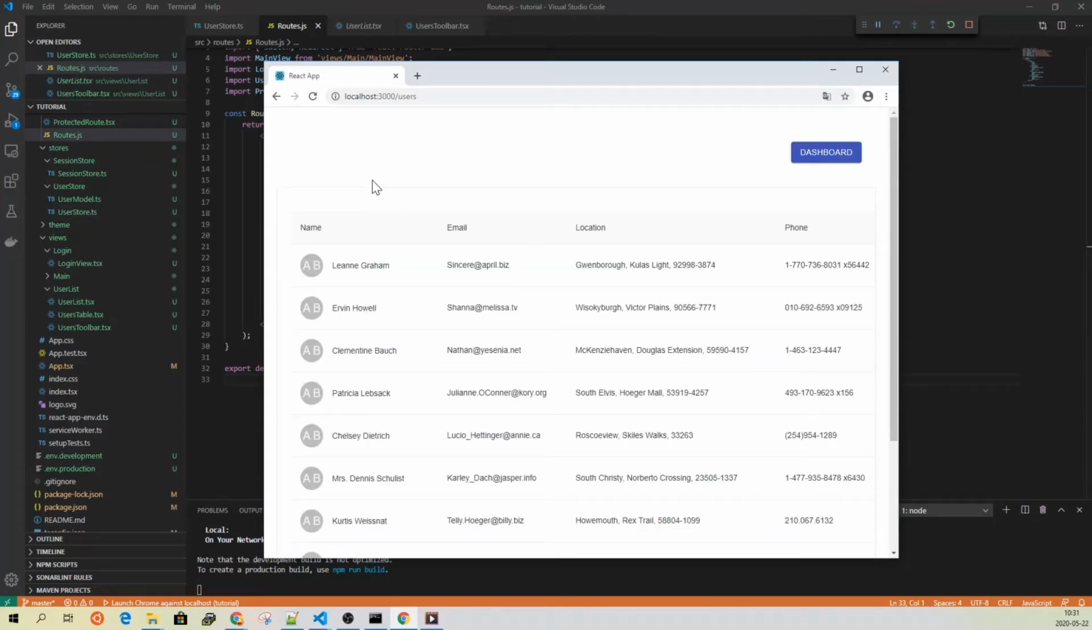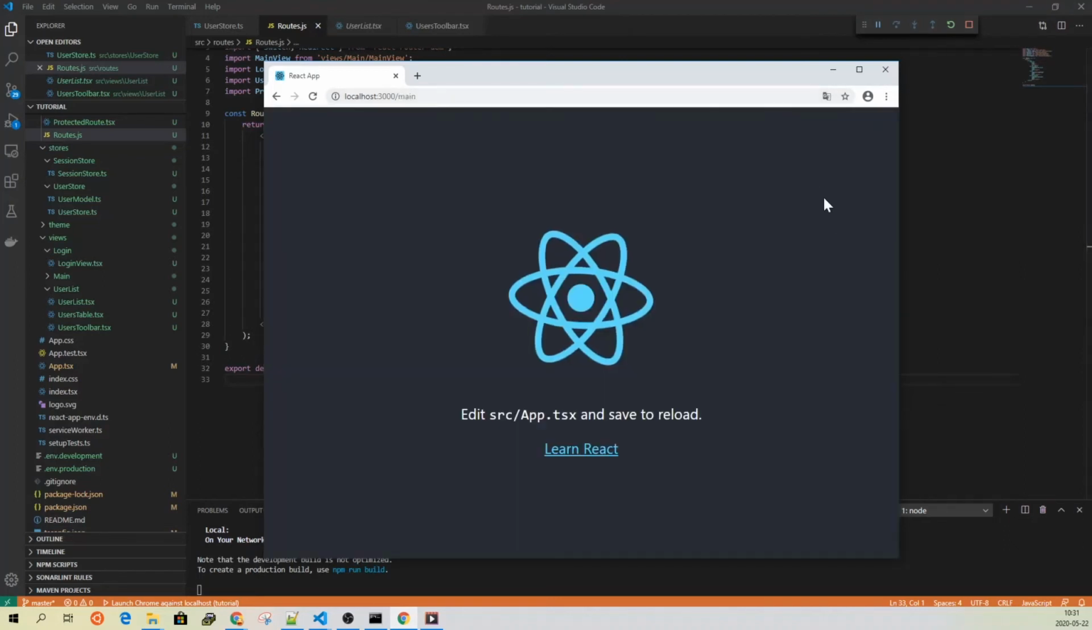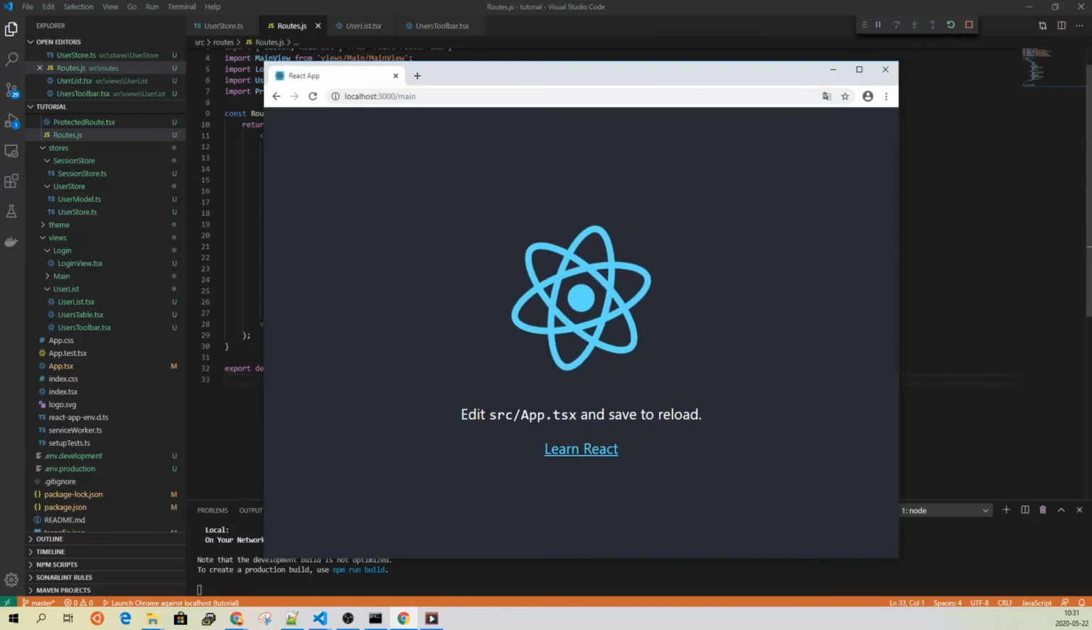So now we will also actually just add 2 buttons on the main page, so we can go back and forth here as well, and so we also can log out to see how that works. We'll do that in the next video.